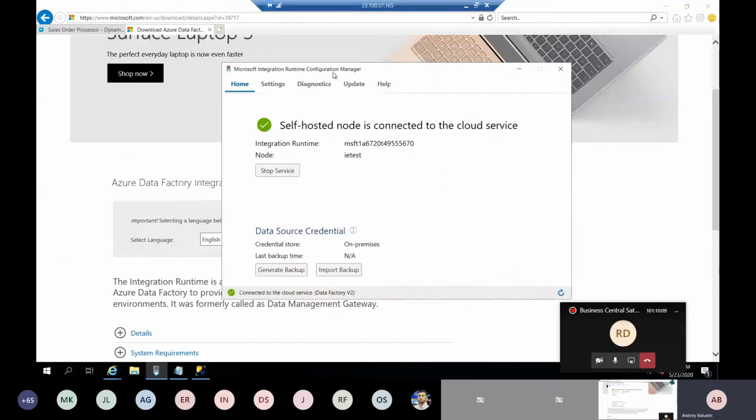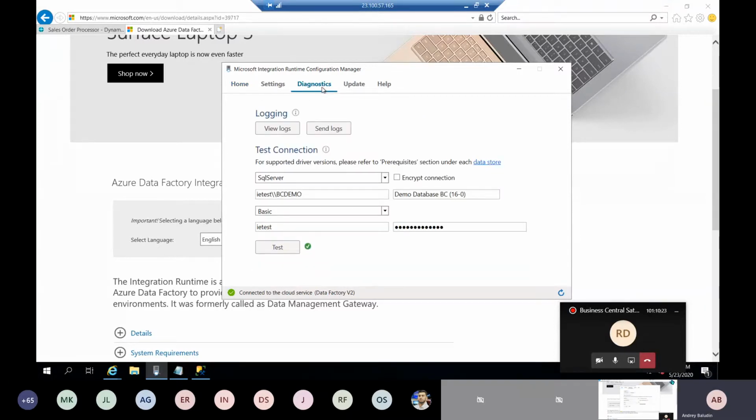Okay, how it looks. Microsoft Integration Runtime Configuration Manager. It works. So I have a green mark. And here we have a diagnostics tab where we can check our connection to SQL Server, that everything works. So we have a test connection tab. Here I choose SQL Server.